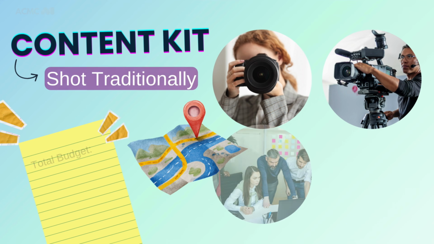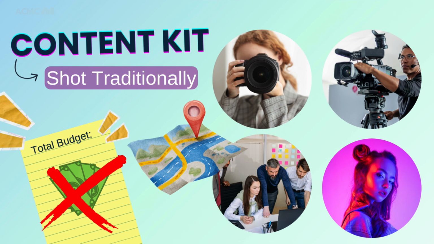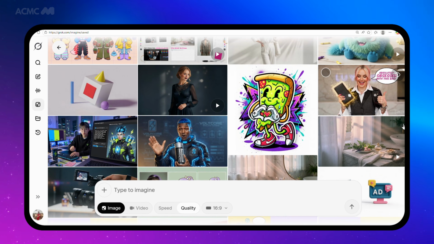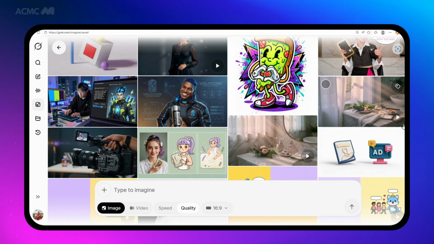A content kit like this, shot traditionally, would involve a photographer, a videographer, a location, a model, a post-production team, and a budget starting in the thousands. You just built the equivalent in one session, in one tool, with nothing but good prompts. This is what AI-powered marketing actually looks like in practice. Not theory, not hype, real usable content ready to deploy.